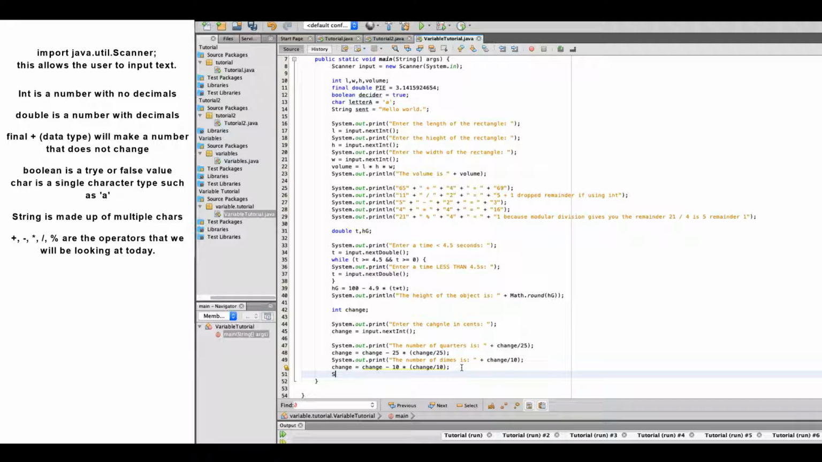So now let's say system.out.print, and let's say the number of dimes, or not dimes, yeah, the number of nickels is, quotation marks, the same thing, plus change divided by 5. This one should be nickels, that was my mistake.